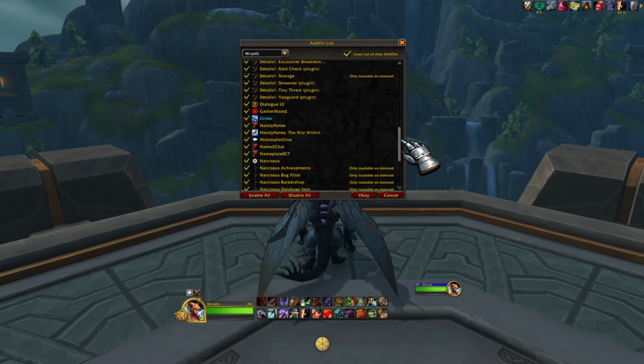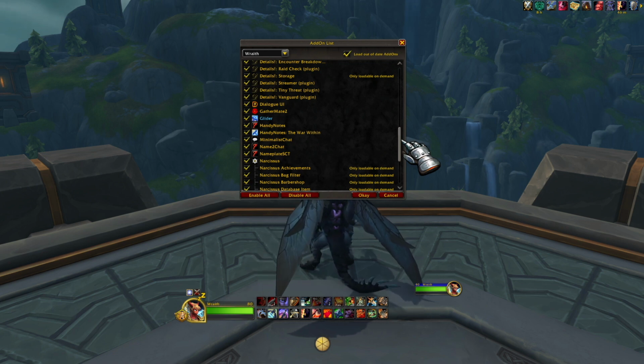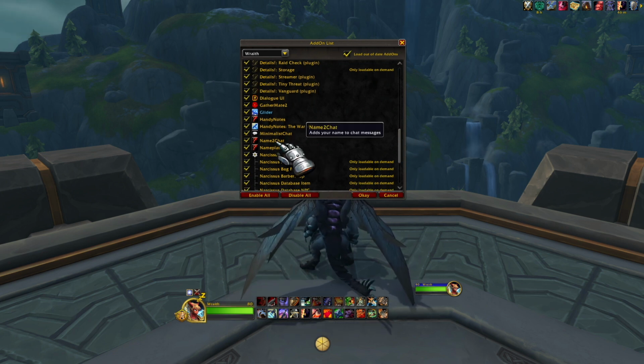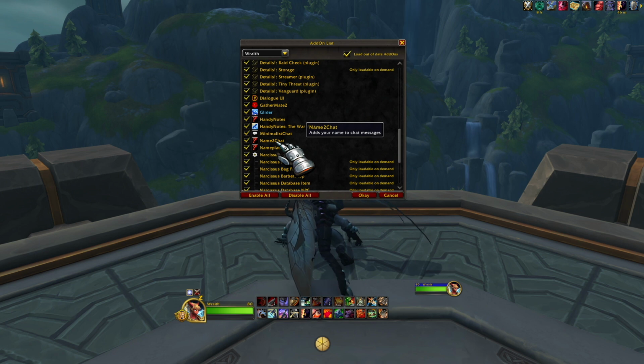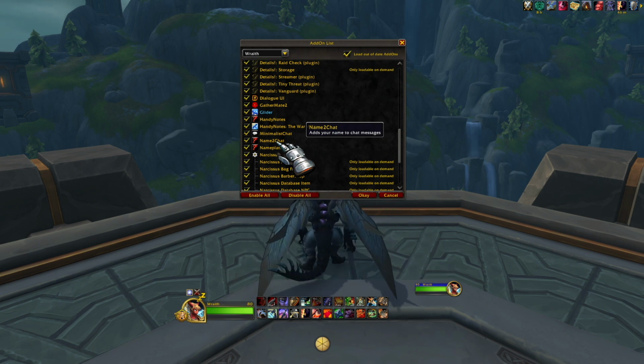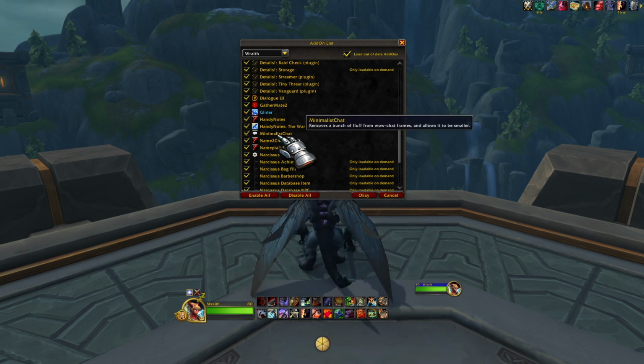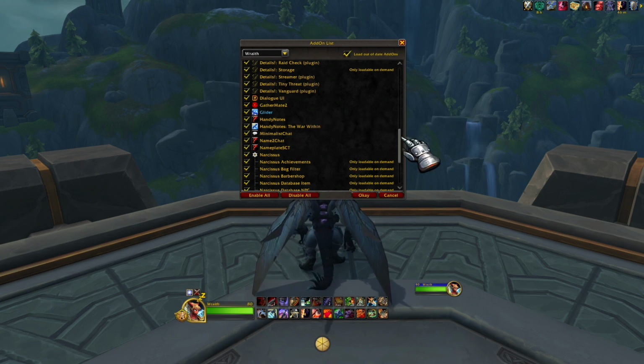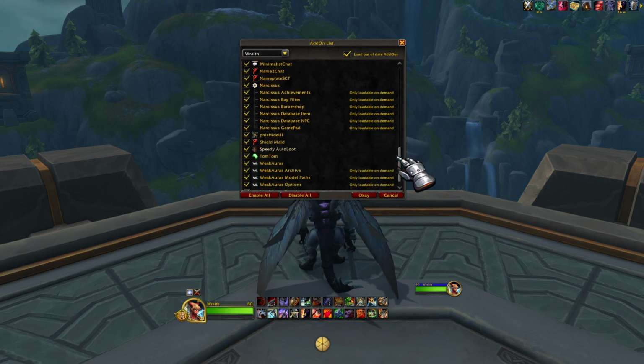GatherMate is just storing nodes on my map to show me where herbs and mines are. HandyNotes, obviously you can find treasures. Name to Chat is one that, in guild chat, allows me to have my main character's name show up when I chat as an alt.